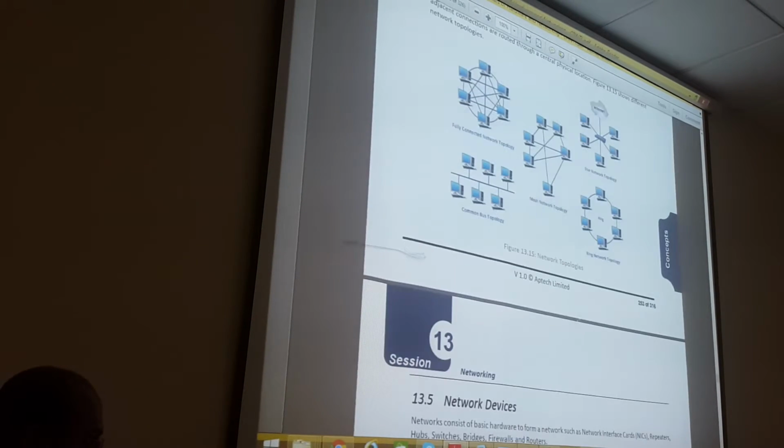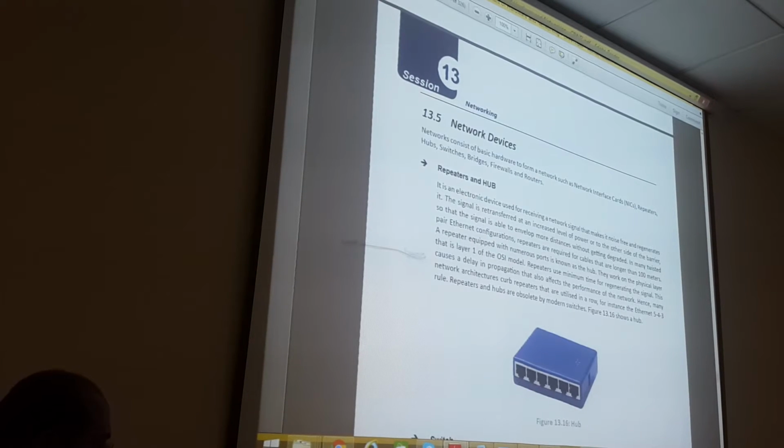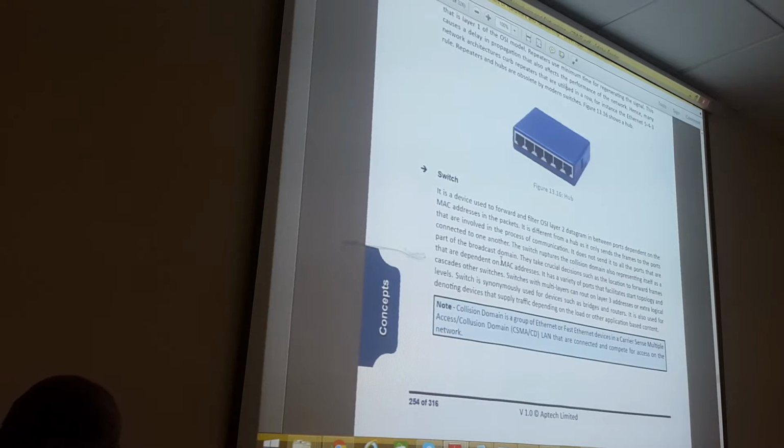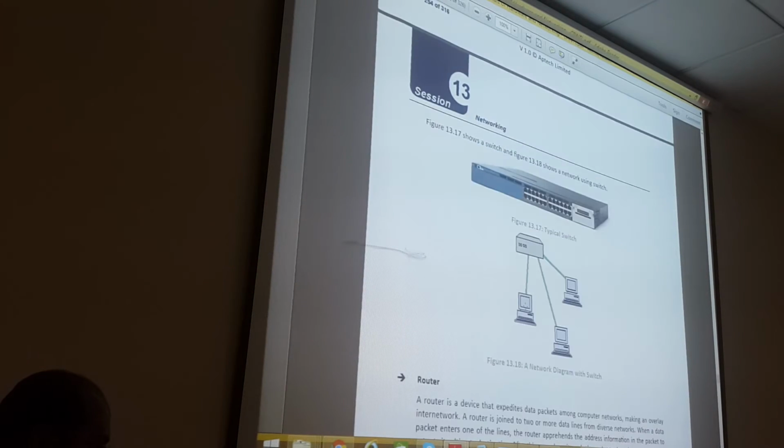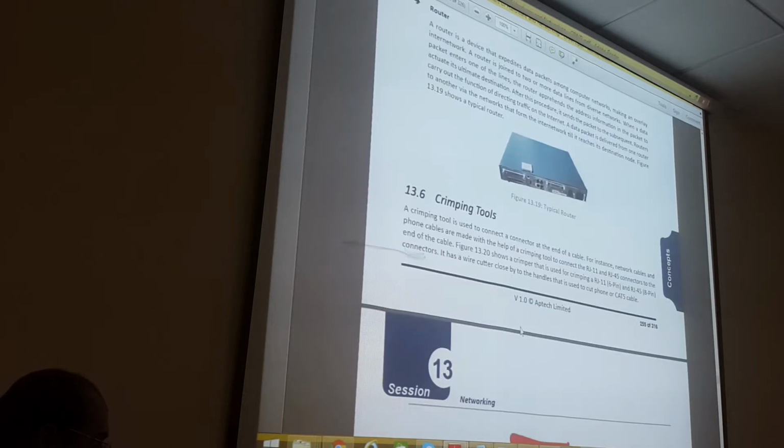The repeaters, hub. So this is basically now the computers which are connected. It can be a hub or a switch. Okay, it can be a hub or a switch. So you have to find out. So the hubs are also called repeaters. And you have switches. There's a switch. And you have routers.